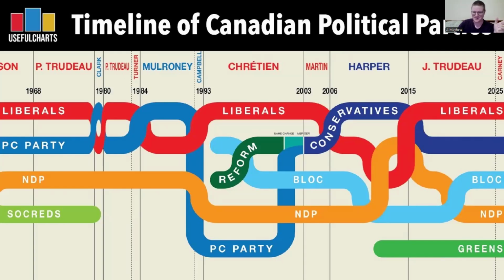You can see the NDP. If you go back a little bit further, the NDP only really became a thing in like the 60s or something like that.